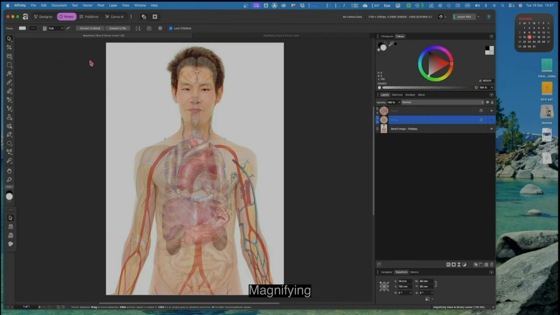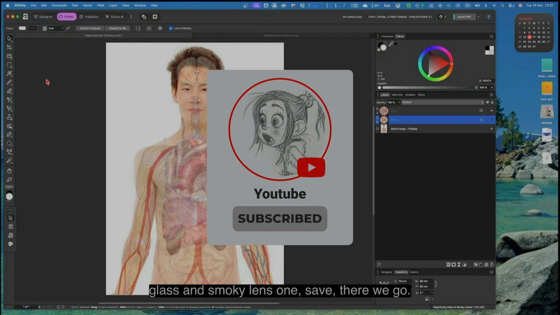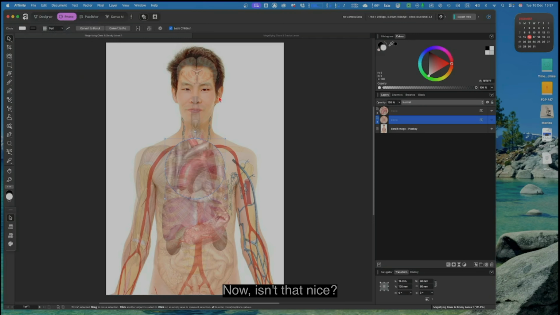Okay, let's save that. Magnifying glass and smoky lens 1. Save. There we go. Now, isn't that nice? I hope you've enjoyed that. It's a very simple little tutorial, but it must give you some great ideas.